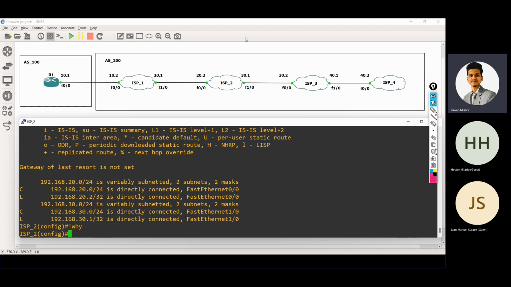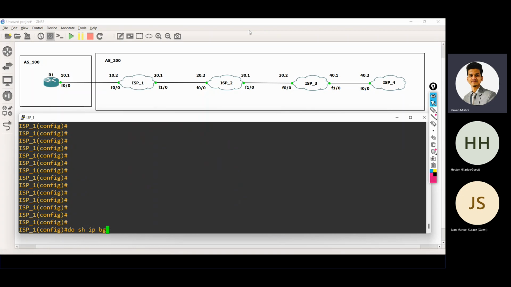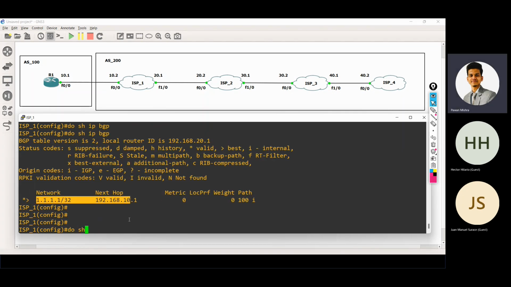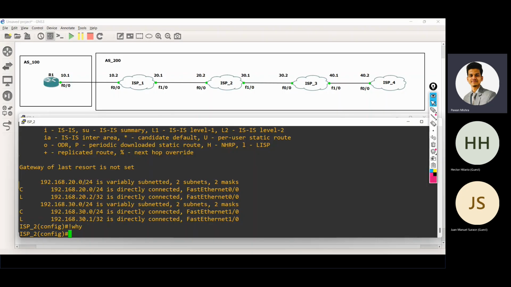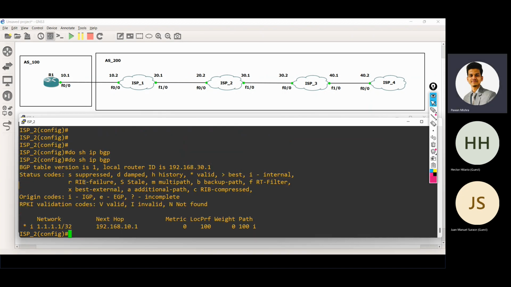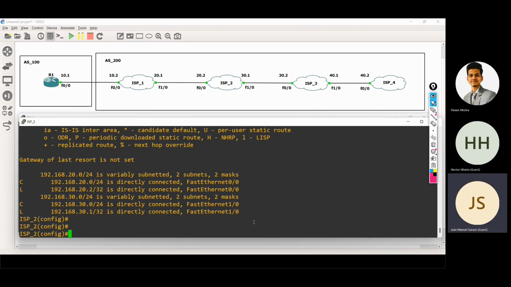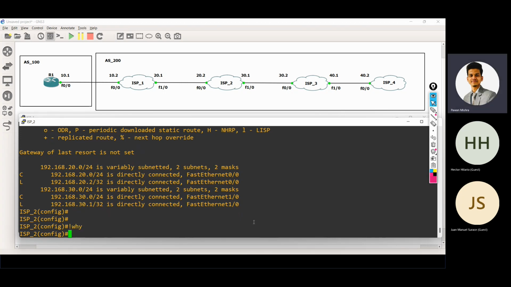Why does this happen? On ISP1, first of all in the BGP table, do show ip bgp, yes, it is receiving the 1.1.1.1 route. And in the routing table, yes, it shows the same route, correct? But on ISP2, in the BGP table it shows me the 1.1.1.1 route, but in the routing table, do show ip route, it doesn't show me this route. Why is it hidden? Yes, the question is, why? Okay, I can explain why.